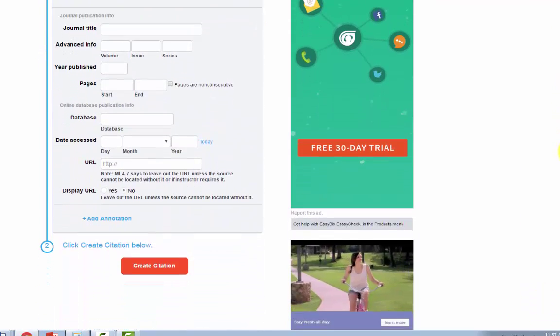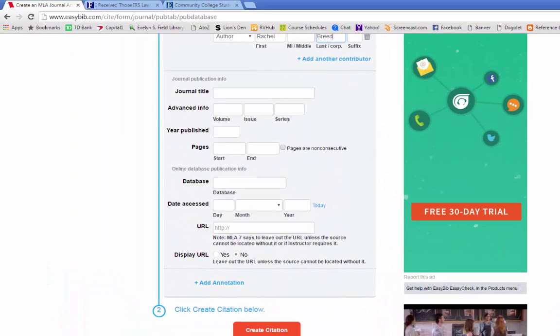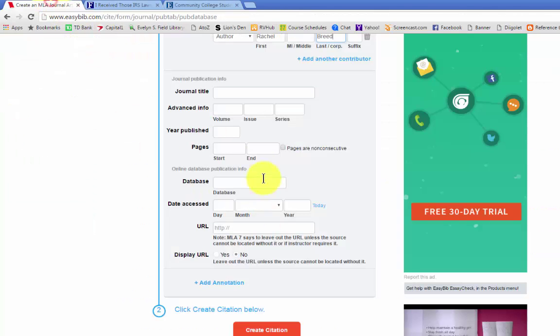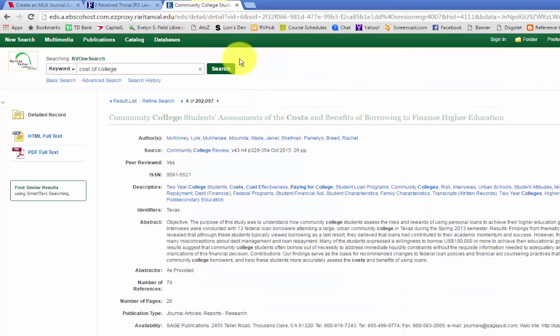Once I have all of my authors entered, I need to begin entering the information for the journal that published this article. I'm going to look here for the source. Community College Review is the name of the journal that published this article. And now I need to input things like the volume, the issue, the year it was published, and the pages. All of that information can also be found on the detailed record.